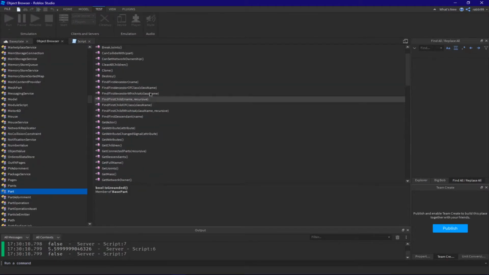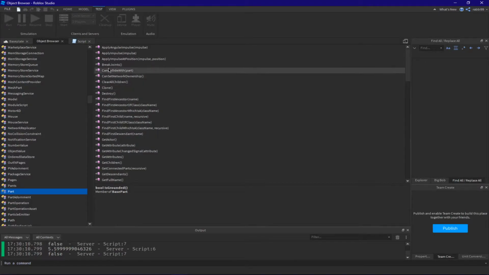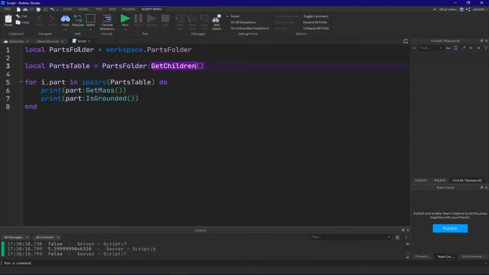If you want to know whether a method is going to return something, like for example get children, you just go here and let's go to get children here. You see objects. It says returns a read-only table of this object's children. So it clearly says here it's going to return objects in a table. So you're going to do local something equals the method. Okay, so yeah, that's pretty cool.